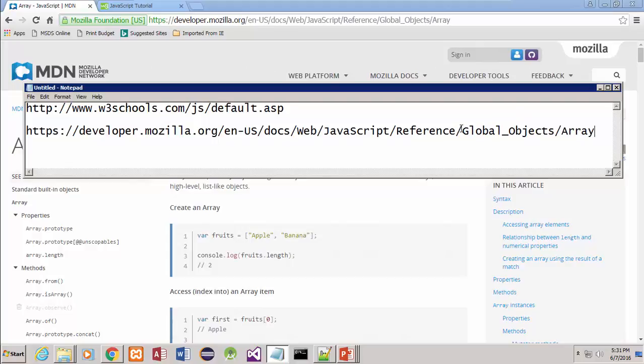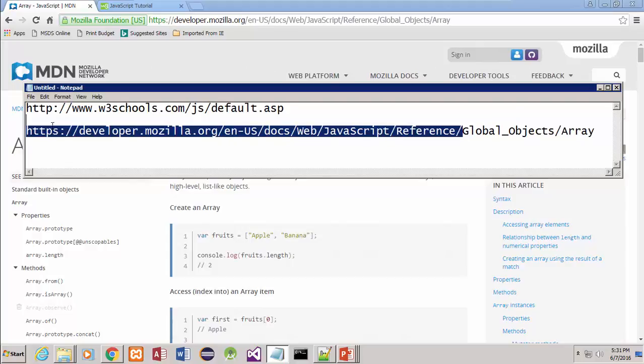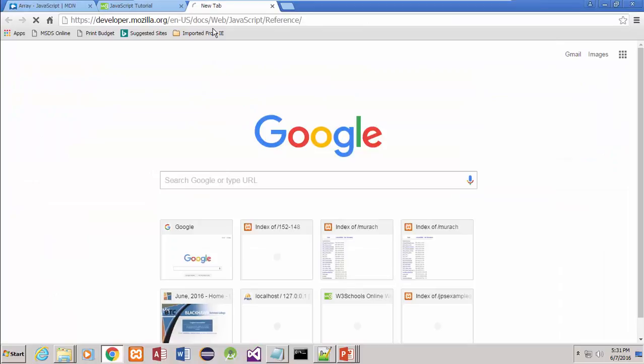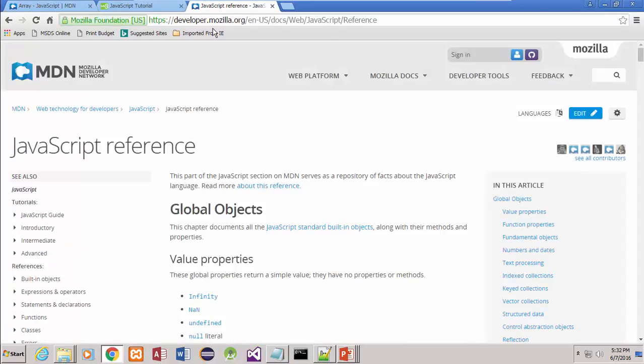The address is https://developer.mozilla.org/en-us/docs/web/javascript/reference. So if I grab everything up to global objects, and I paste that into an empty browser window, that should bring me to the Mozilla Developer Network JavaScript reference. This is about as extensive as you're going to find on the internet. So there are lots of places that you can go out there to get information.